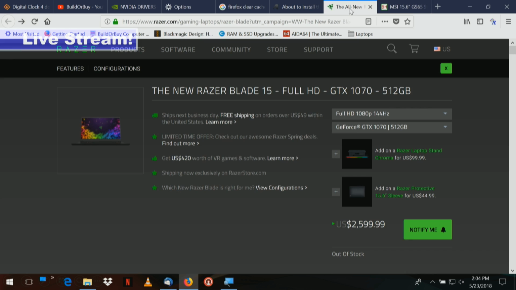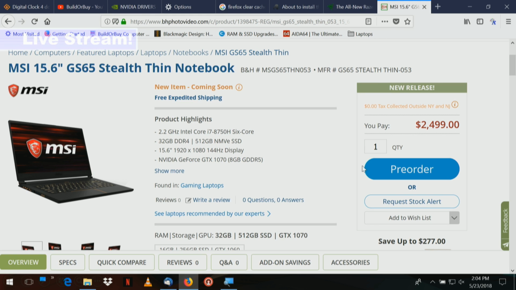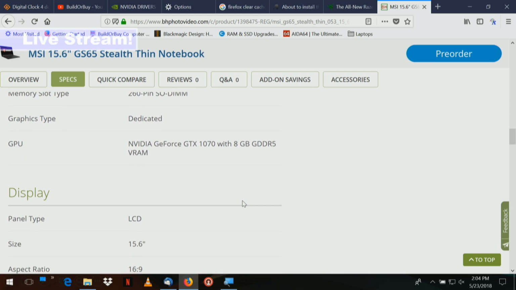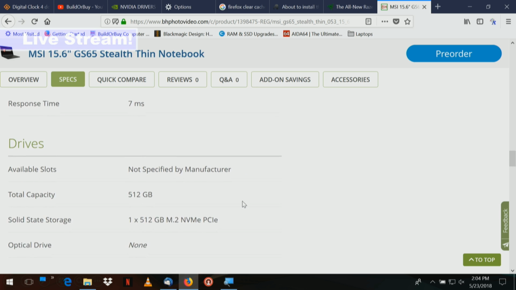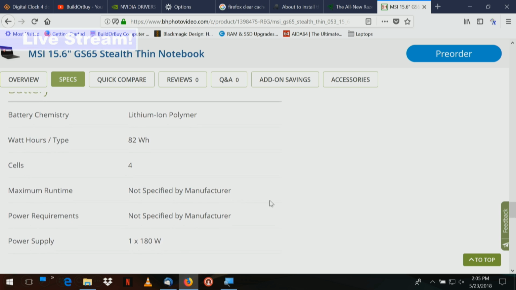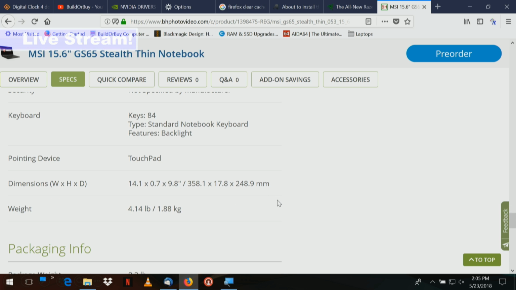Let's go back over here and take a look at this one. Now this is $2,600 for a 1070 and a 512. $2,600 or $2,500. Now, of those two, in my opinion, I think this MSI is a better deal for the money. If we look at the weight, this MSI, I'm not saying get this one, but of these two, these are a better deal. The weight on this is 4.14. And we'll find it. Yeah, 4.14.